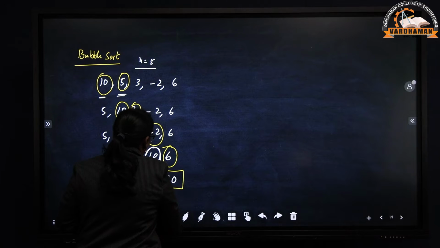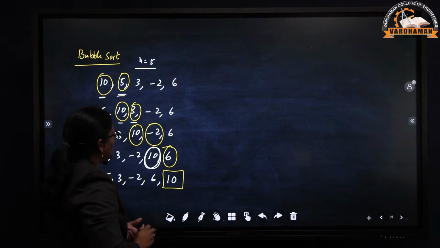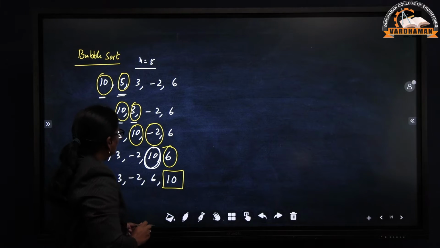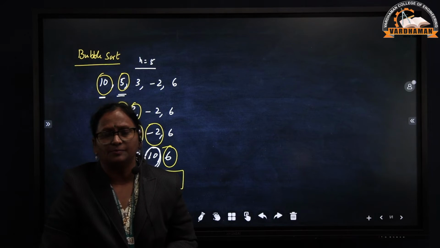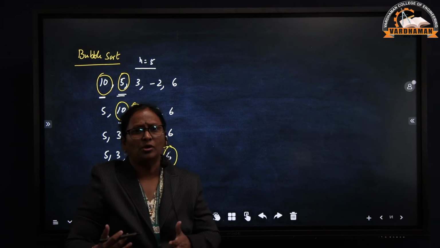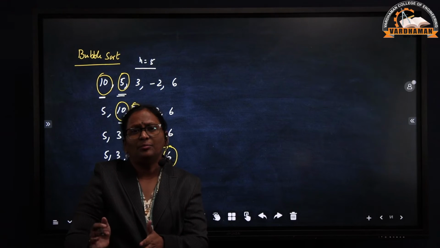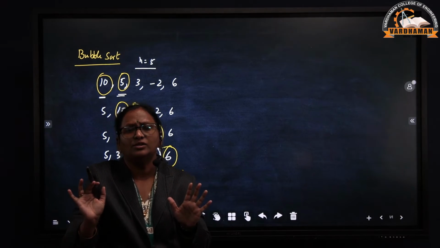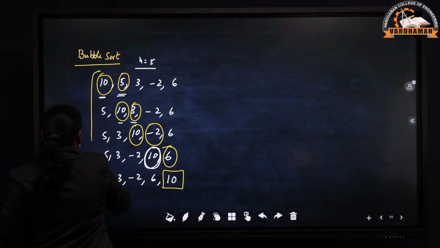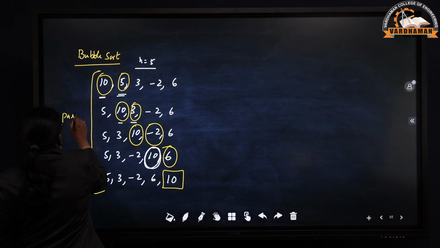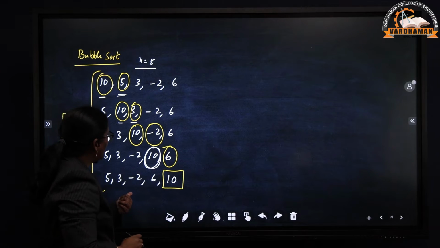Just to differentiate, the elements which are already sorted, I am keeping them in a square. Why? Because in the rest of the steps, I no longer need to think of 10, because 10 has already taken its position. In this entire process, I got the largest element to the end, so there is no need to touch that element in the rest of the process. This entire process is considered pass 1. In pass 1, we get one element in its right position.